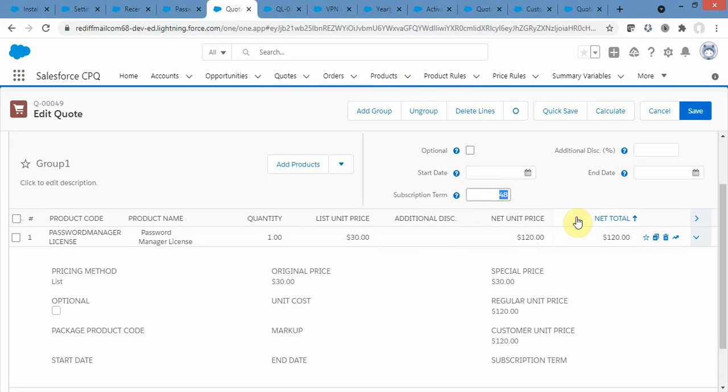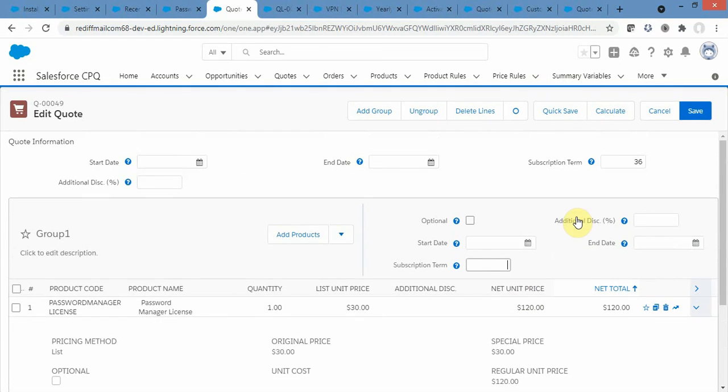Now remove the subscription term, the last one will be quote level. So quote level is 36, that is for 3 years I want to get the subscription for password manager license. Now click on calculate and see it's changed to 90. 30 into 3, that is 90. So that is how the precedence logic works.